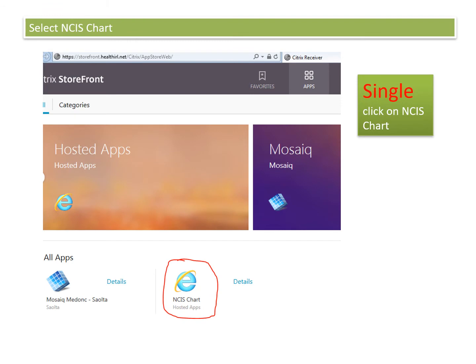The NCIS Chart icon should appear within your available apps. Clicking on the icon once is sufficient to open it. Avoid clicking more than once, or it opens multiple times and will lengthen the time it takes to open. The average time it takes to load is 1 minute.